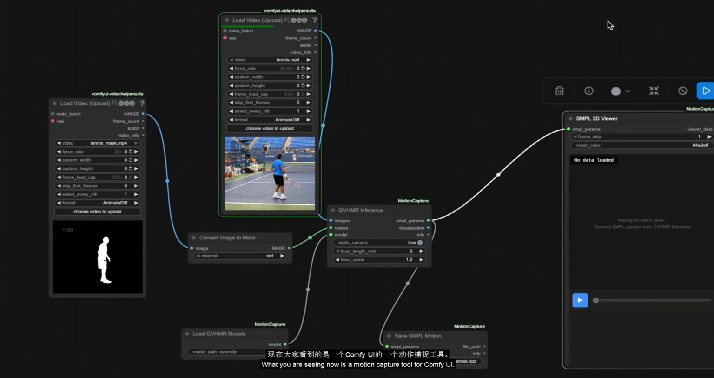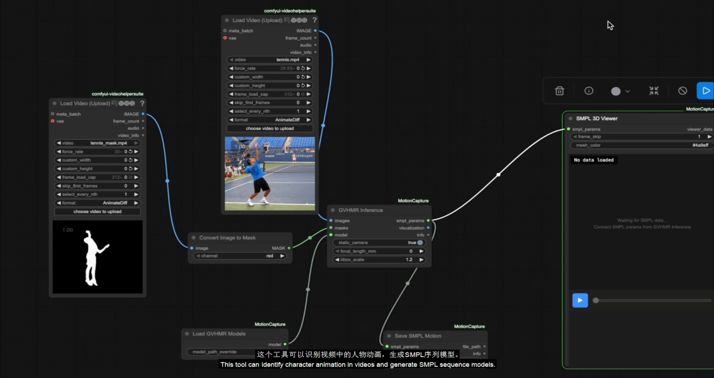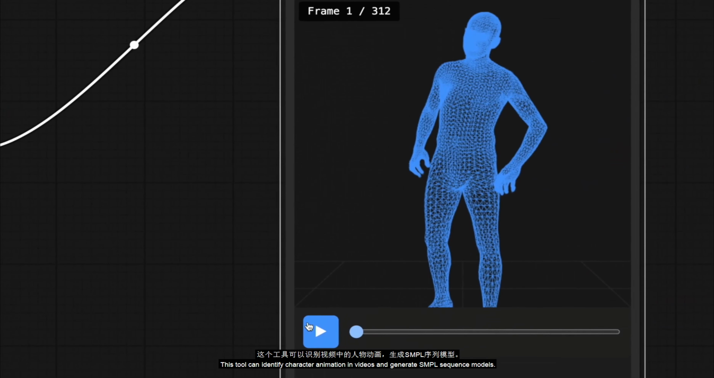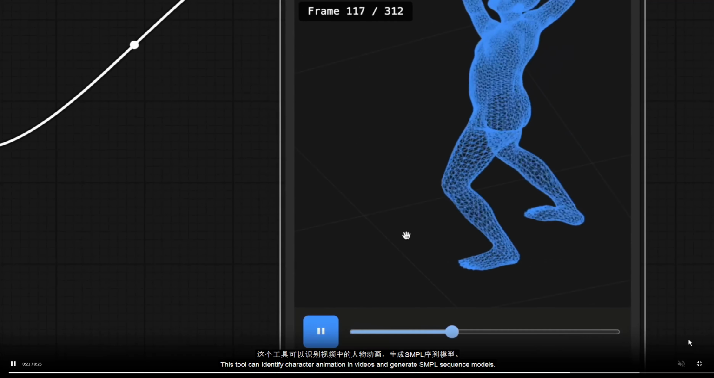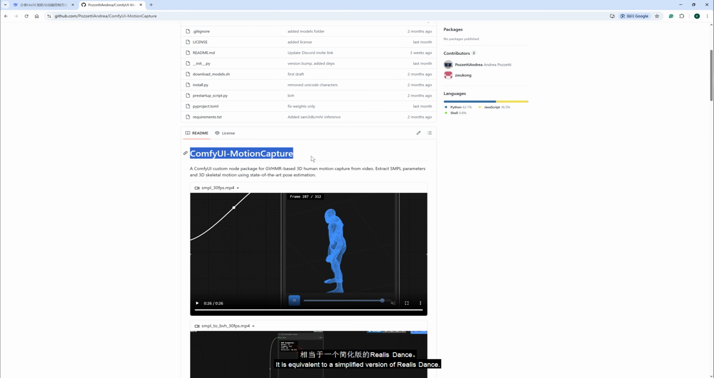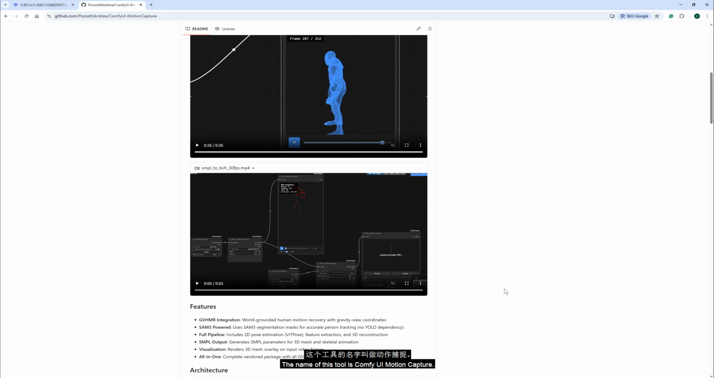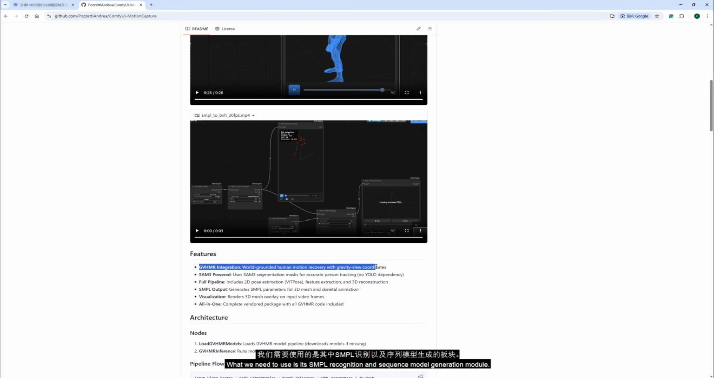What you are seeing now is a motion capture tool for ComfyUI. This tool can identify character animation in videos and generate SMPL sequence models. It is equivalent to a simplified version of Really's Dance. The name of this tool is ComfyUI Motion Capture. What we need to use is its SMPL recognition and sequence model generation module.